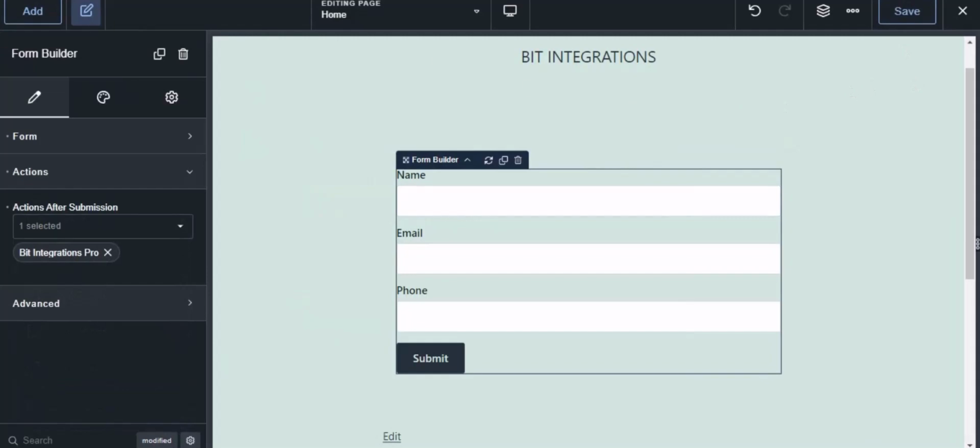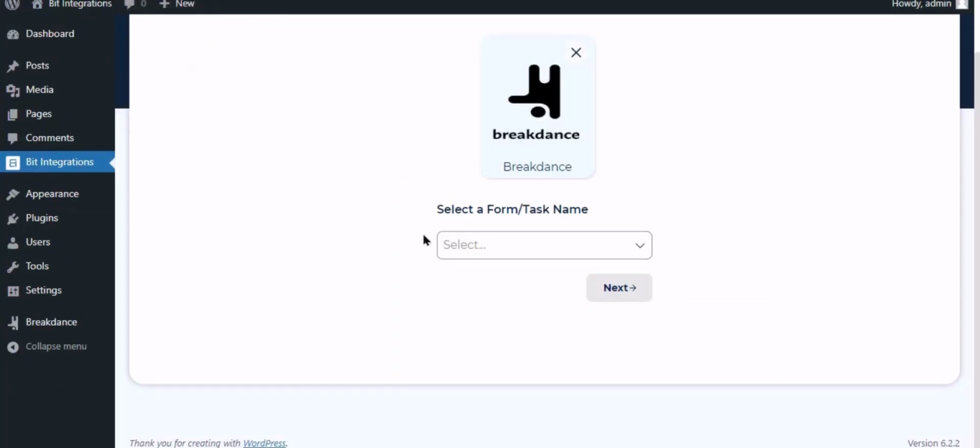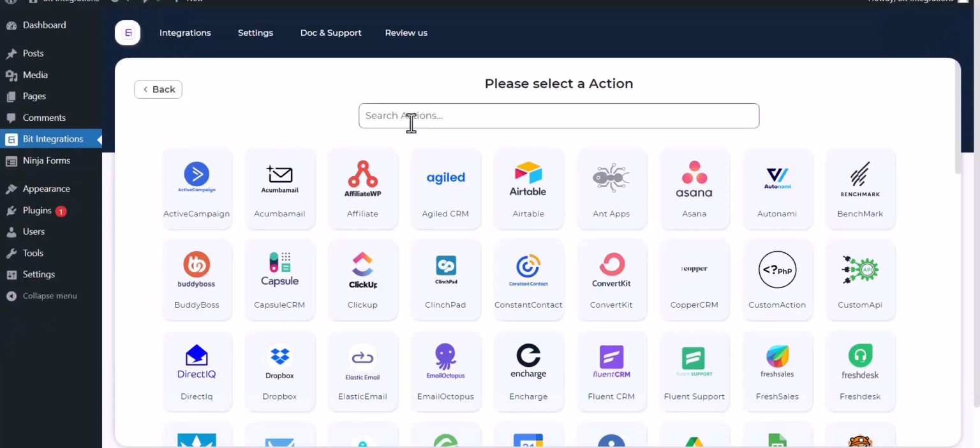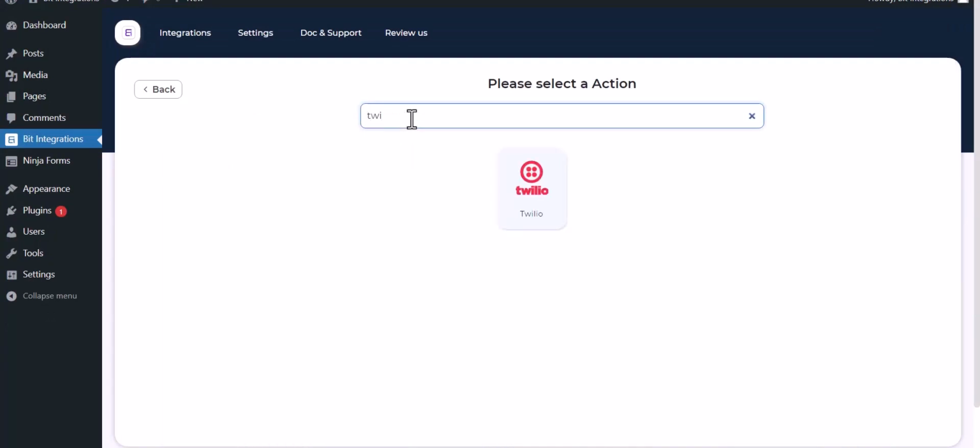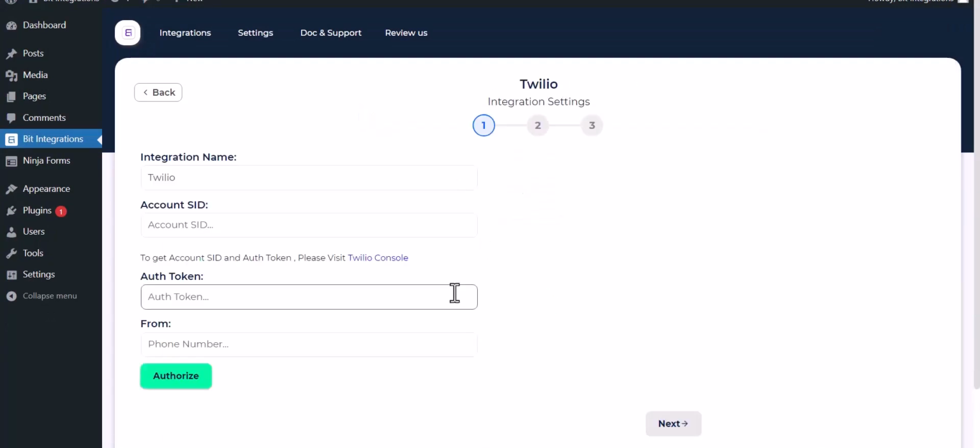Now navigate to the Integration Page. Select a form. Click Next. Search and select an action: Twilio. Give your account SID, auth token, and phone number. So please visit the Twilio console.